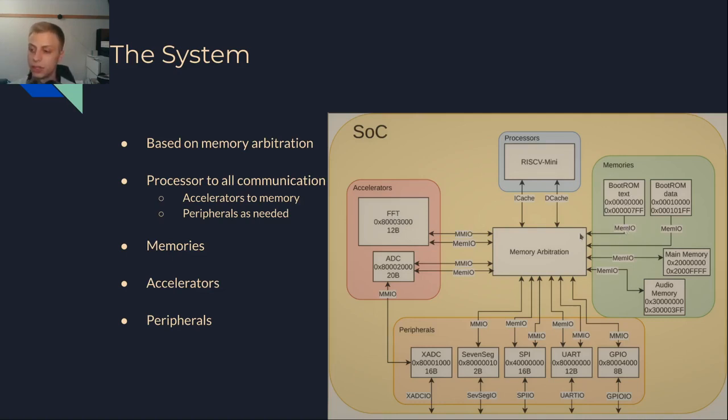And this has been done in such a way that if the processor needs to look into the main memory, then the FFT can still read from the audio memory at the same time without limiting each other. But if they are requesting the same memory, then they will have to wait for the other one to finish.